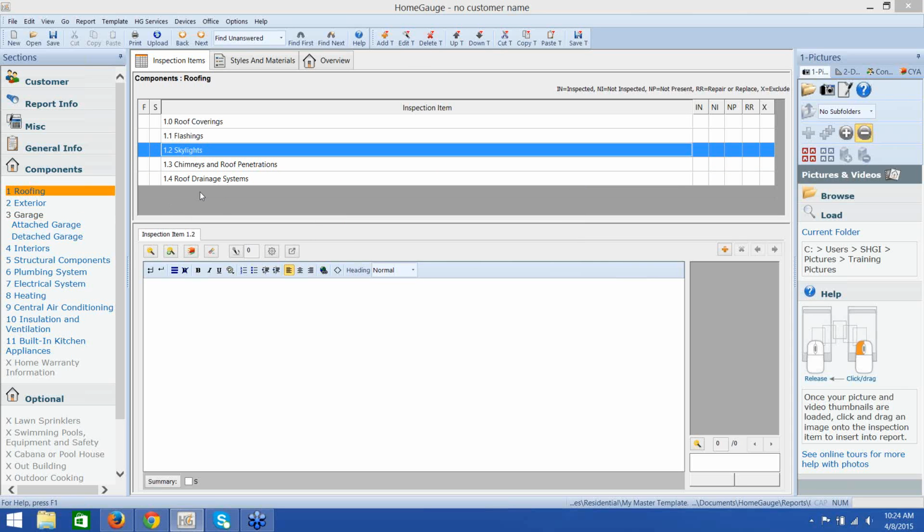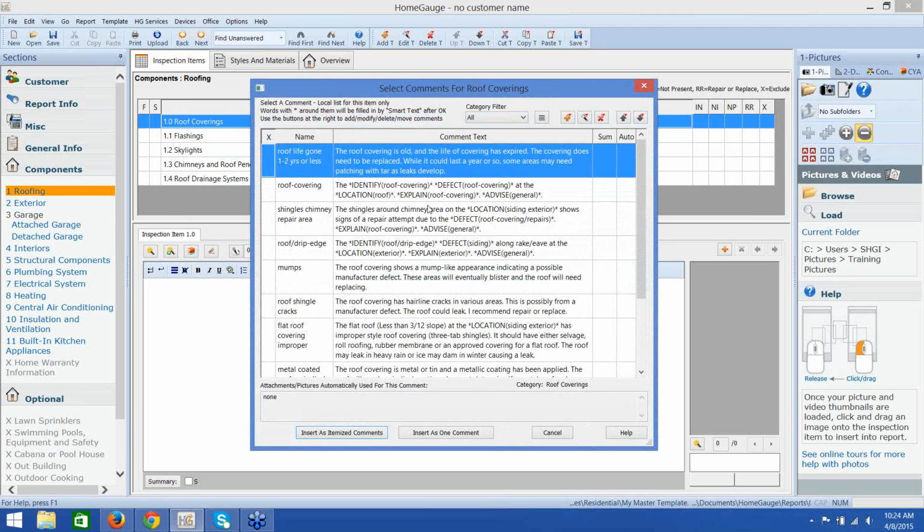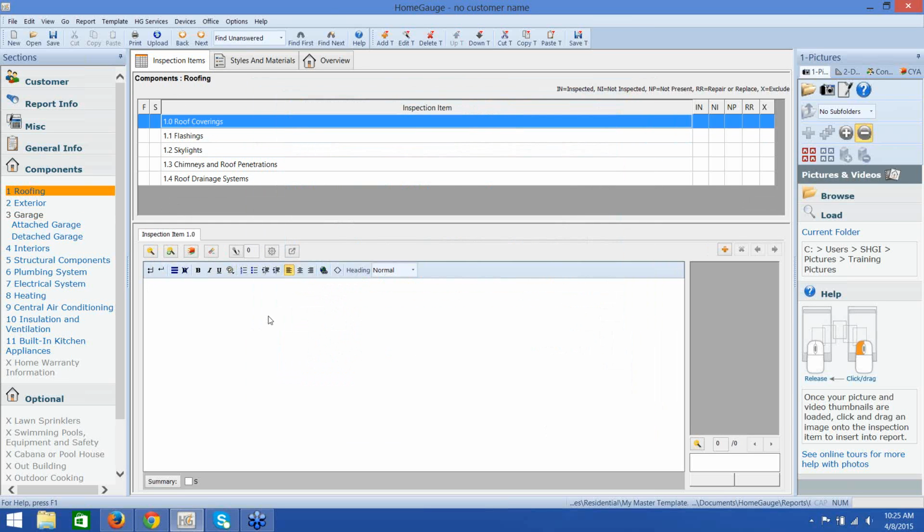So anyway, now you can add things here. But if you wanted to add a comment, let's say you're in roof coverings, and you wanted to add a comment here. You come to your magic wand, or you double-click on roof coverings, and here's all of the comments in your local library for this inspection item. And you don't see the one that you want here. Okay, well, you need to add one. So you can hit Cancel, and you can then type in this box.